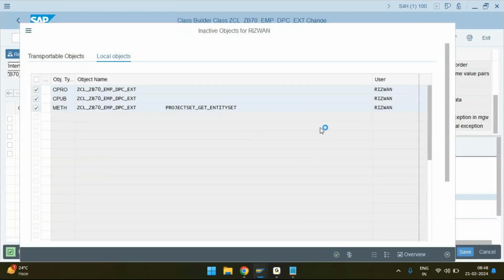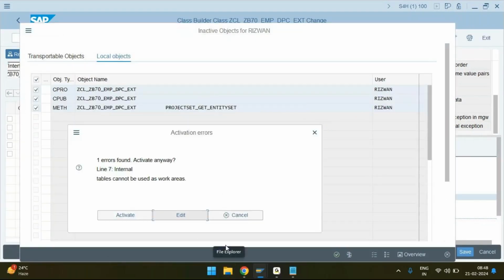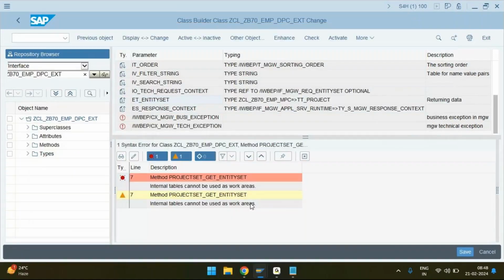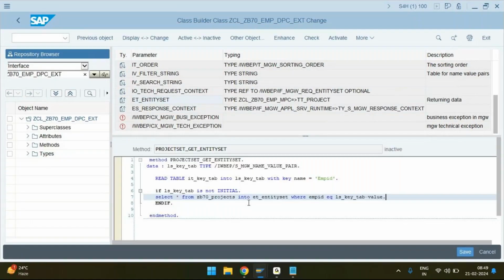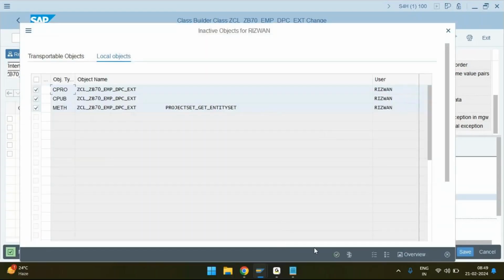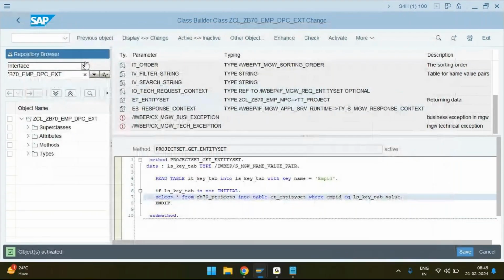Let's continue. I think we need to write into table. So this is an internal table, so we need to write into table. Let's continue. All right, now this is fine. Let's go back.